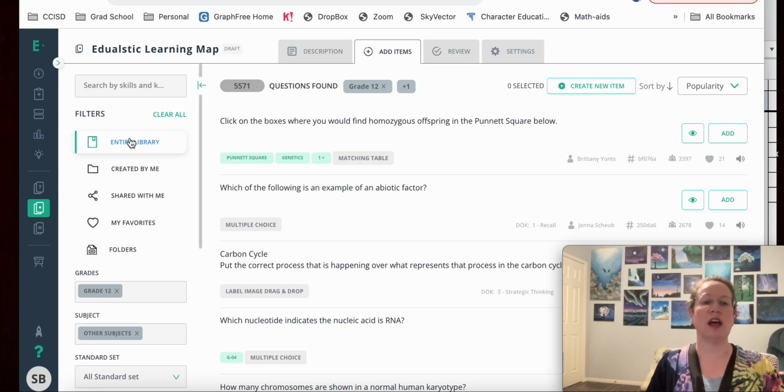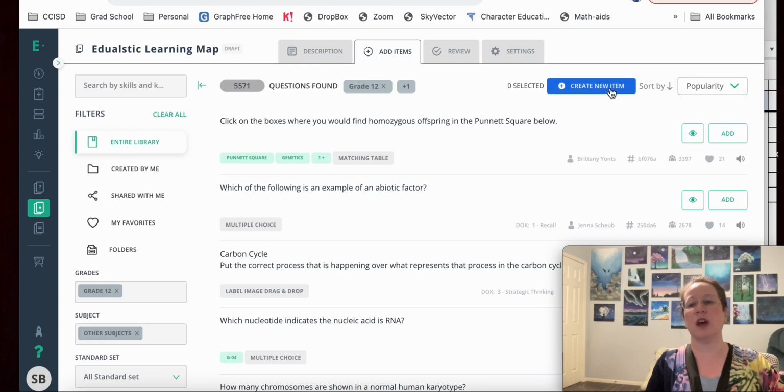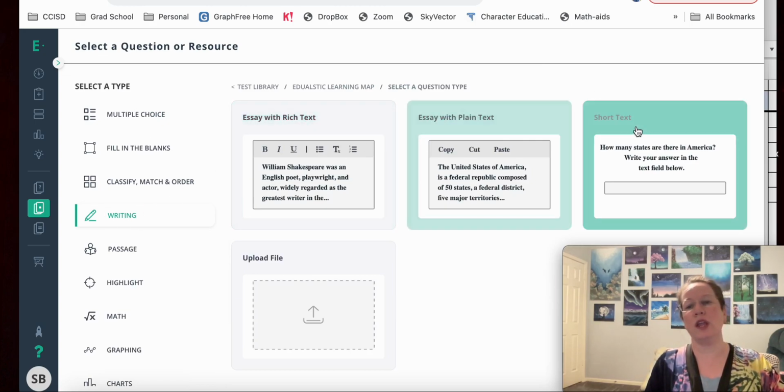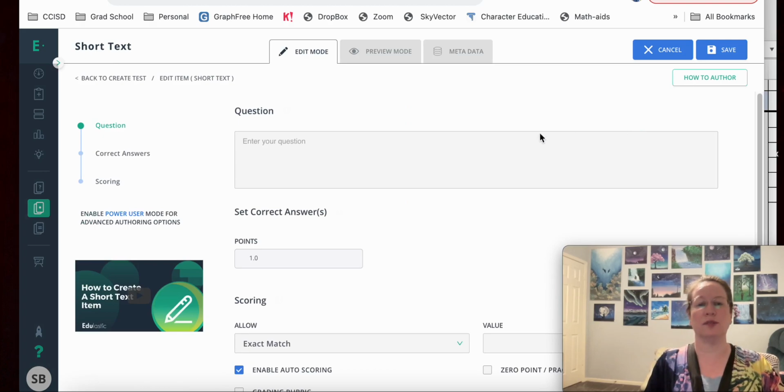The cool thing with Edulastic, just as a side note, you can go into this library and select all of these different types. I'm going to click Create New so that you can see how to create one of these questions. We're going to select the writing category and short text.